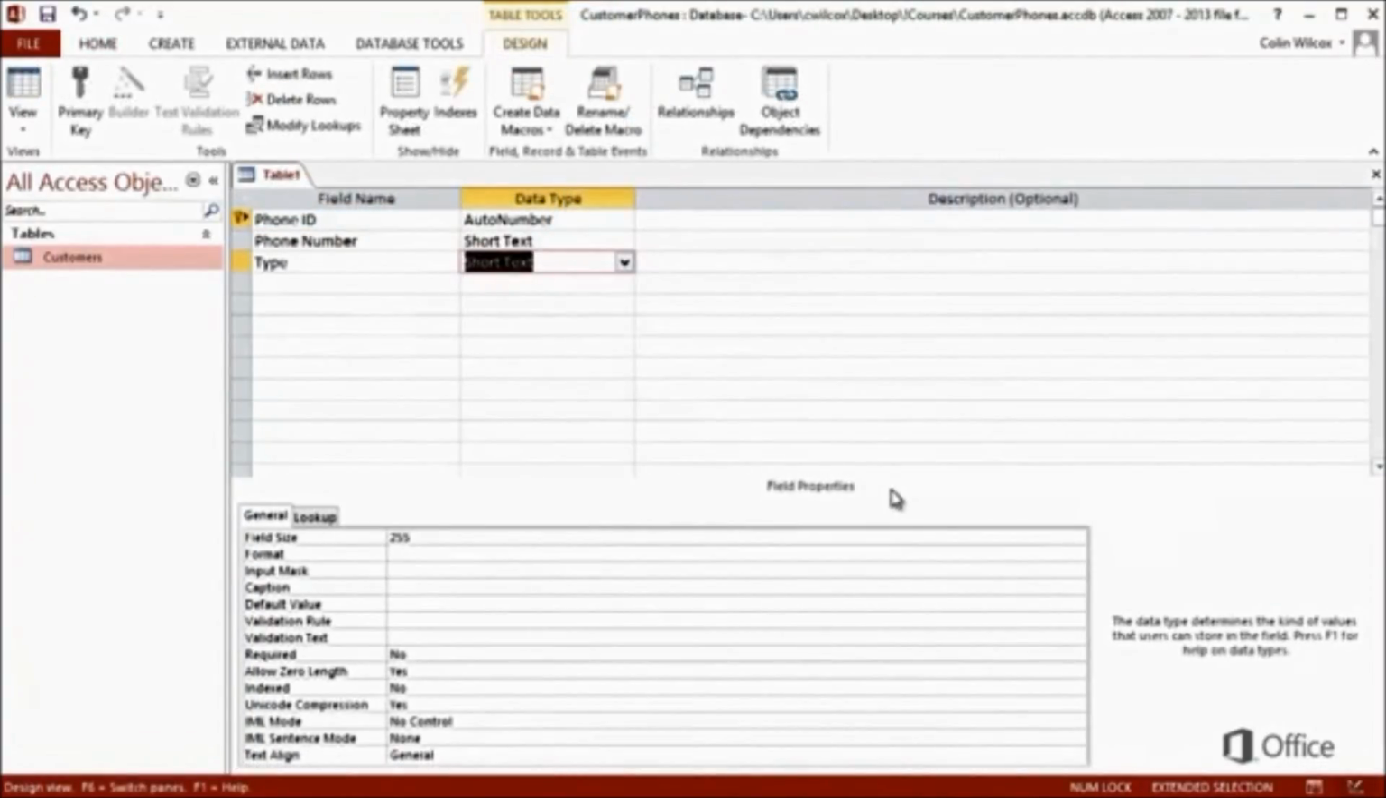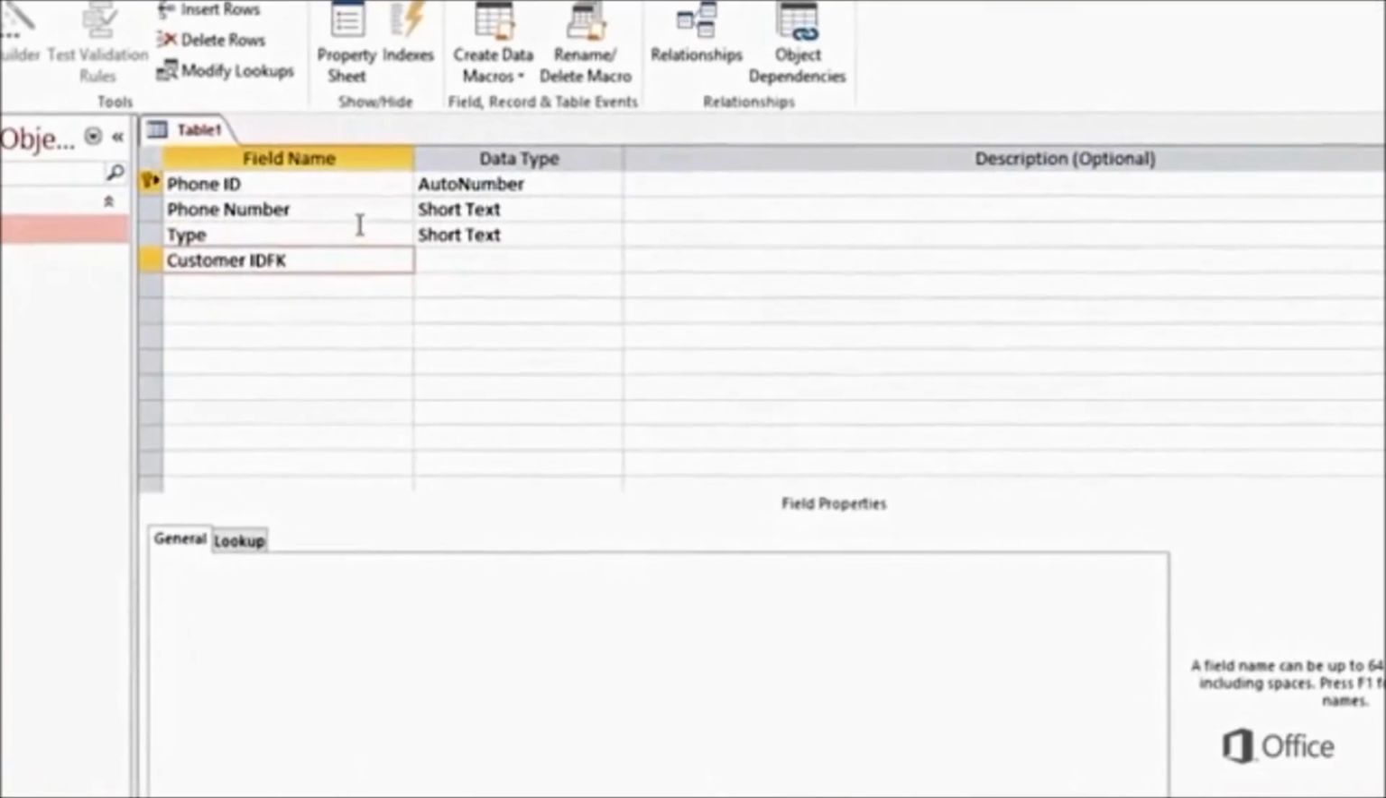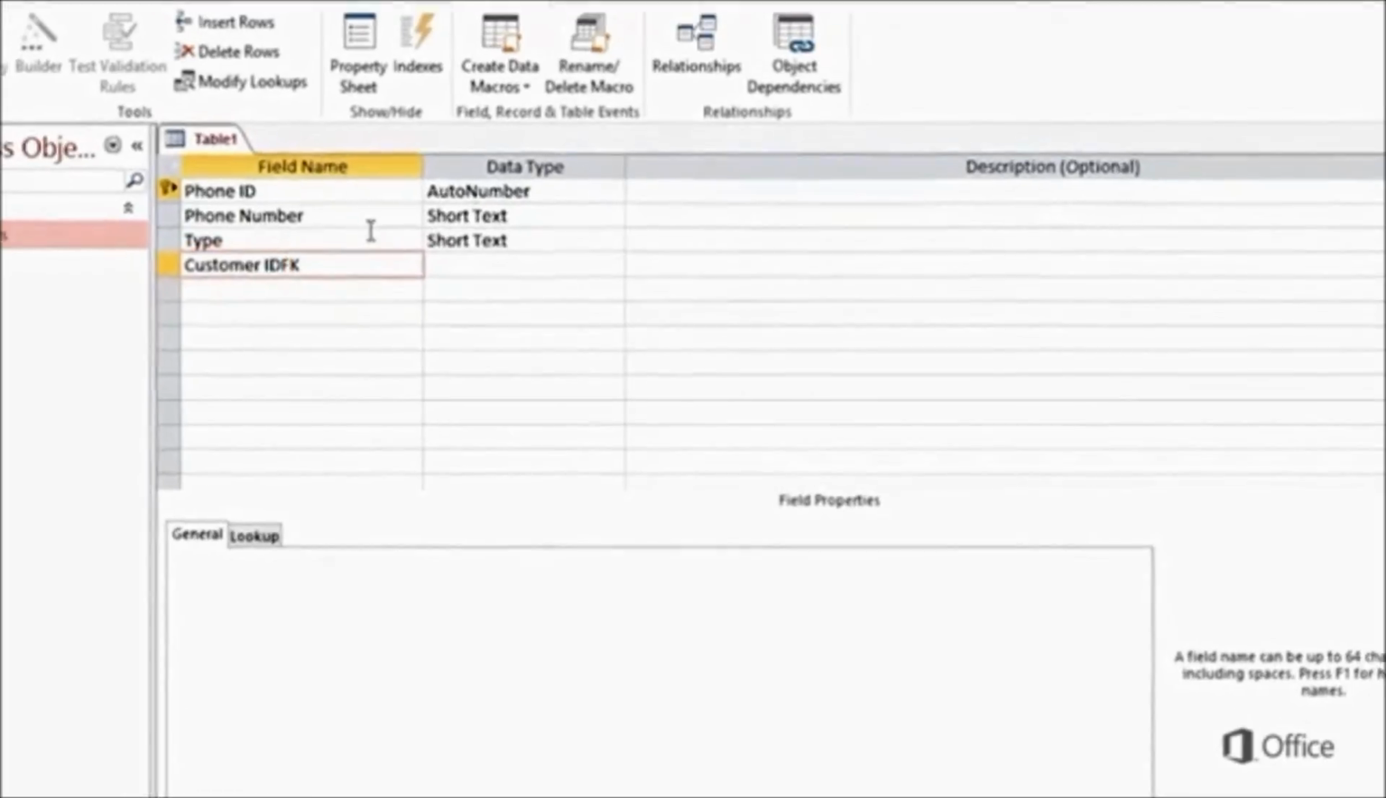Finally, we need to create our foreign key. I'll call it Customer ID FK, and here's what that stands for. Customer ID is the name of the primary key, and the FK stands for foreign key. In other words, this is a shorthand way of knowing that this is a foreign key, and its primary key is the customer ID field in the customers table.